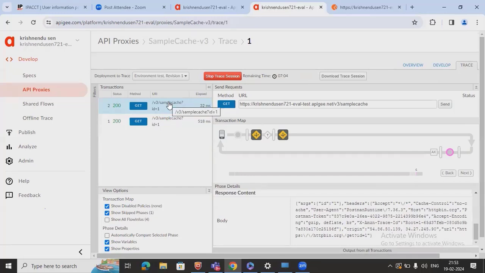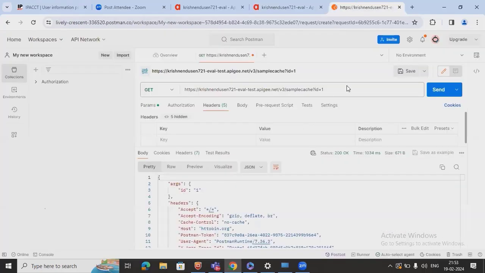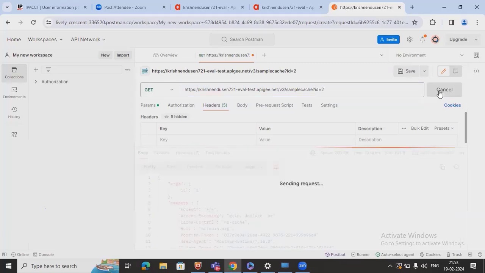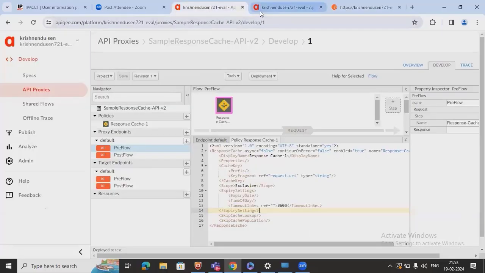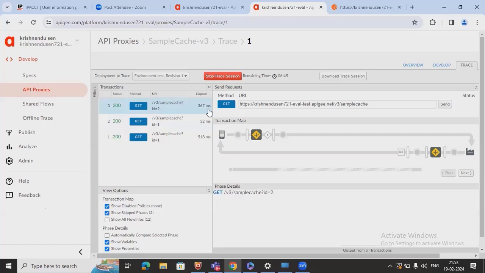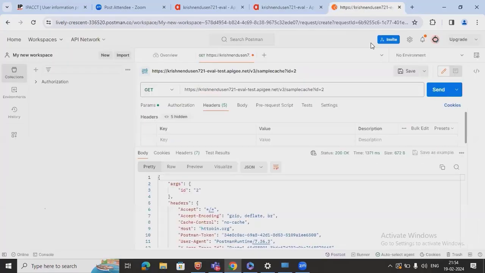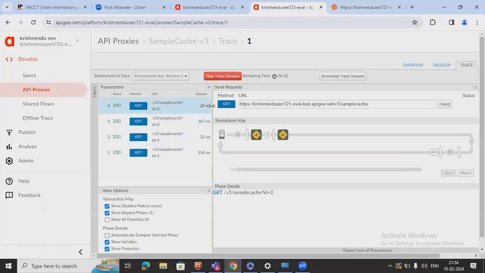Now we saw that our response time is getting less, 32 milliseconds now. Now let me change the request URI. Instead of one, let me send two. So let's see what happens. I have sent it. Now go to trace again and check what happens. See, again it's 367 milliseconds because it is reaching the backend again. We have not sent the same request. Now go there and send the same request URI. You will see 28 milliseconds again. It goes down now. So that is the way this cache policy works.